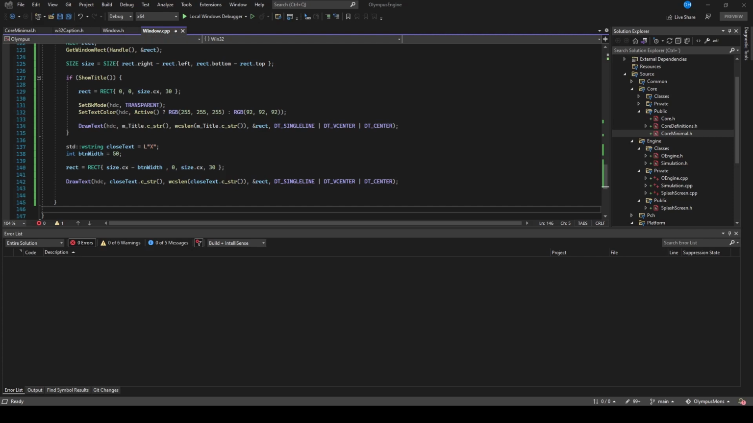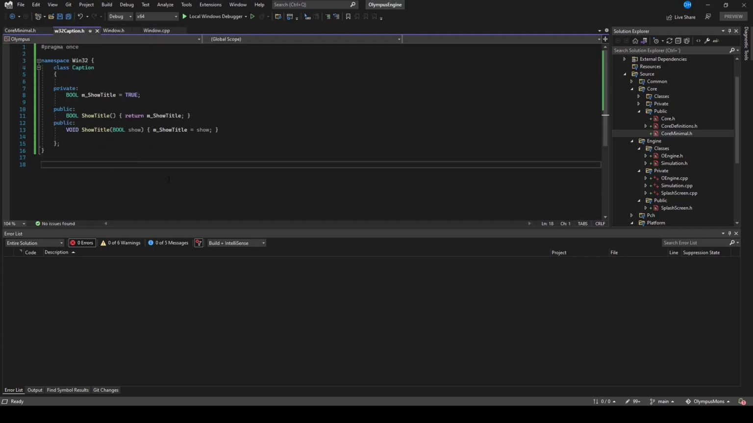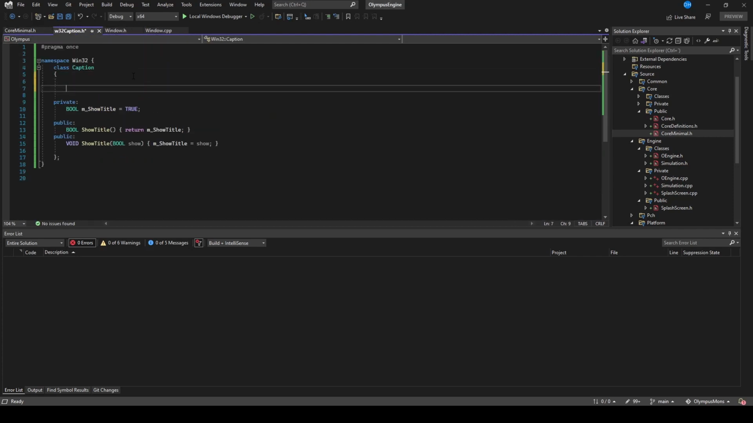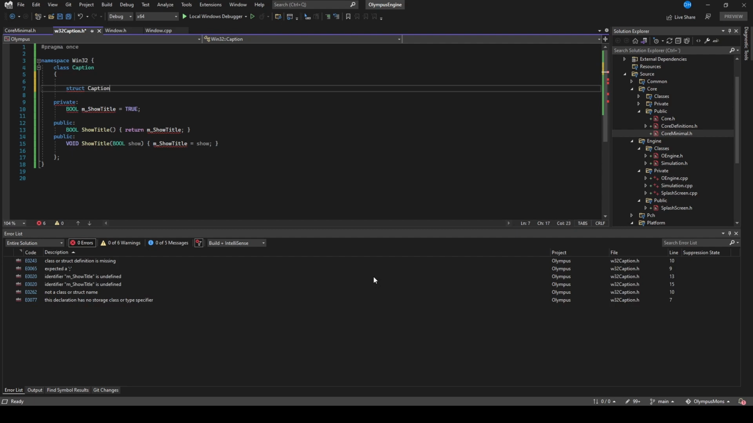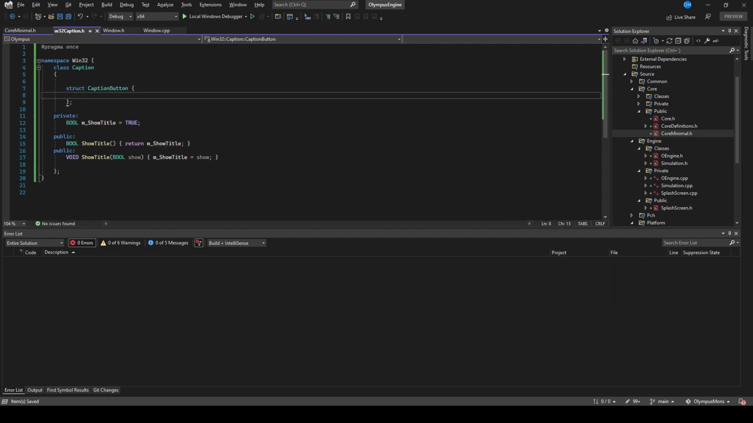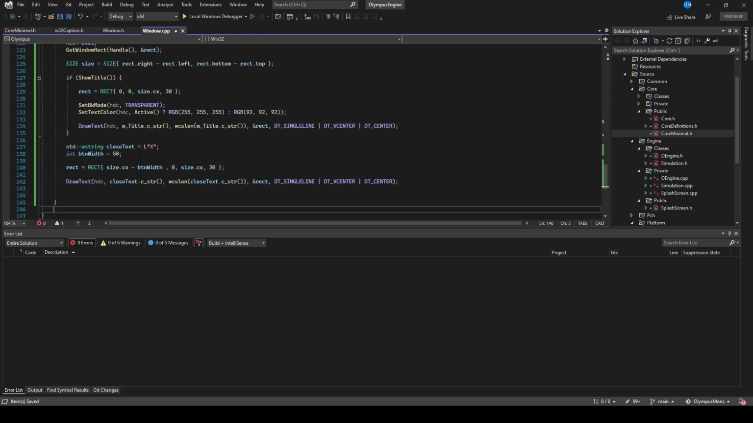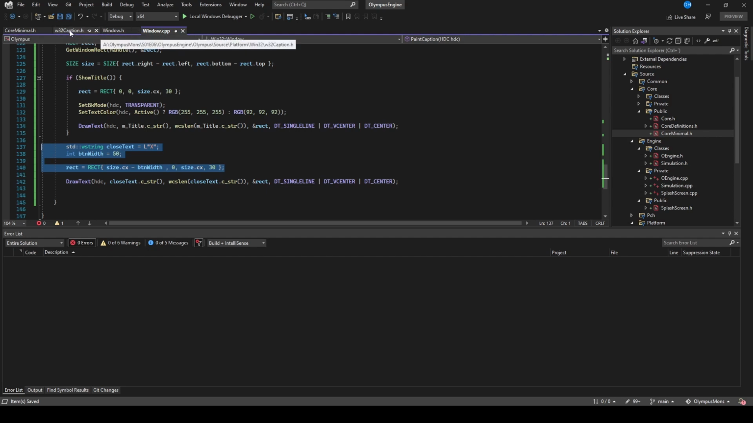What we really should have is, if we come into our caption, we really should have a structure in here in which we can keep this information, because we may need it later. So let's have a look in here. Let's say we need a struct, and that struct is going to be called caption button. All I'm going to do, coming back into Windows.cpp, is just grab this information right here. This is what we're going to need to be able to make our button work.